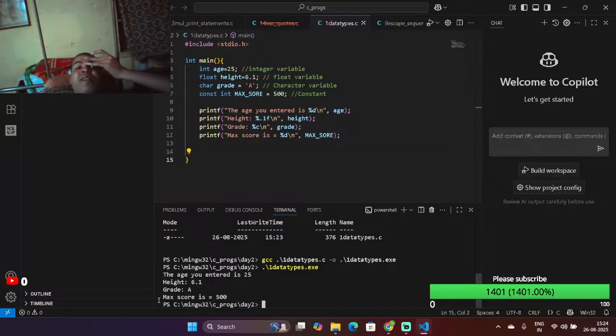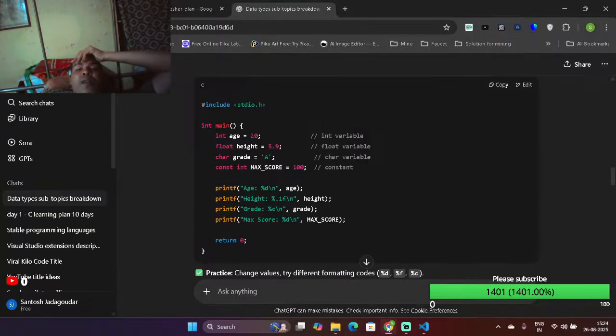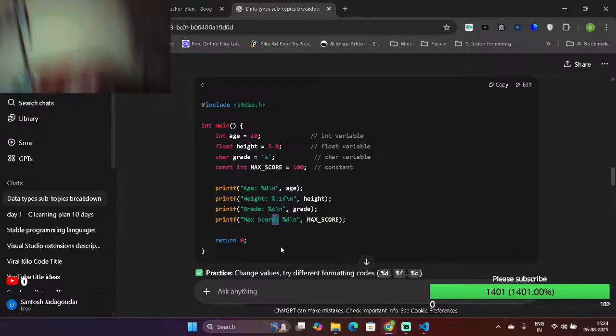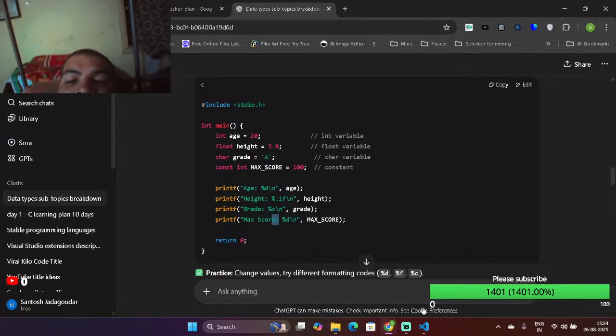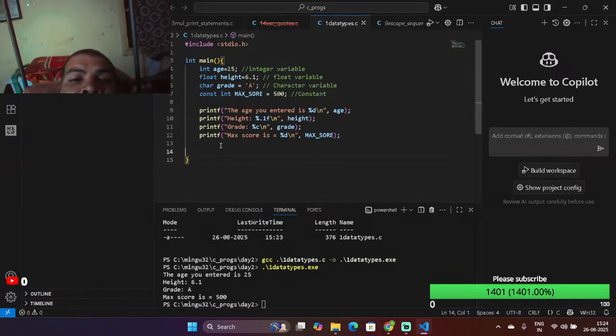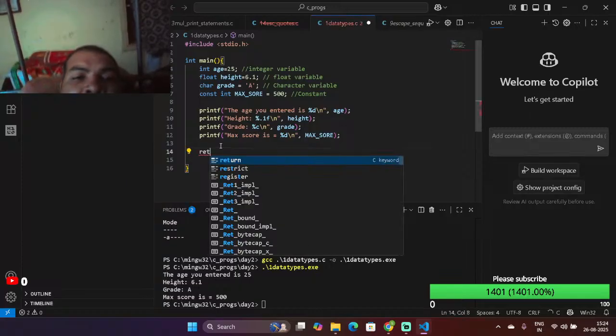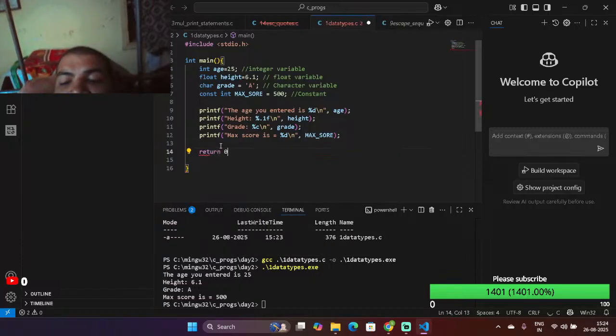Now it is giving us correctly max score is equals to 500. So let's see what ChatGPT has done. Okay, they have put the colon there. I have put t equals to, that doesn't matter. But the program is working fine. And then I didn't return anything. That is something that I missed. So we'll just type return 0.